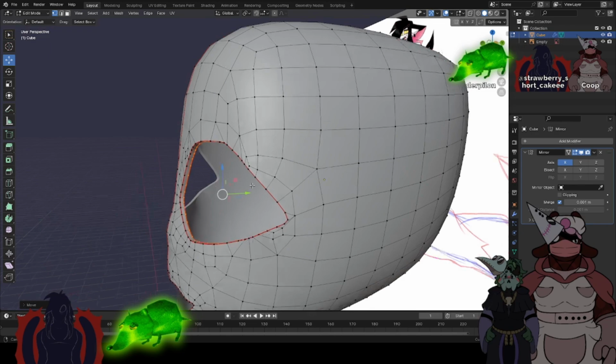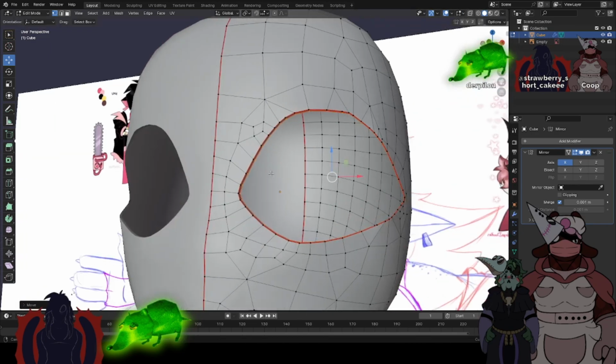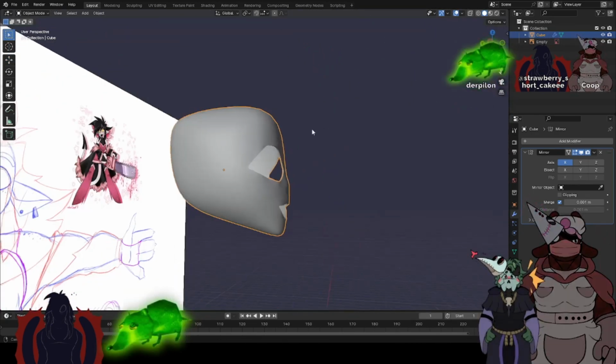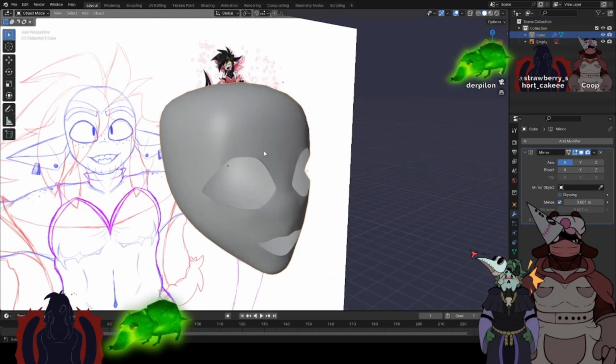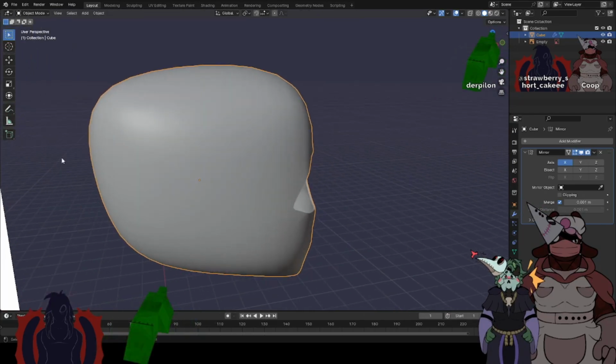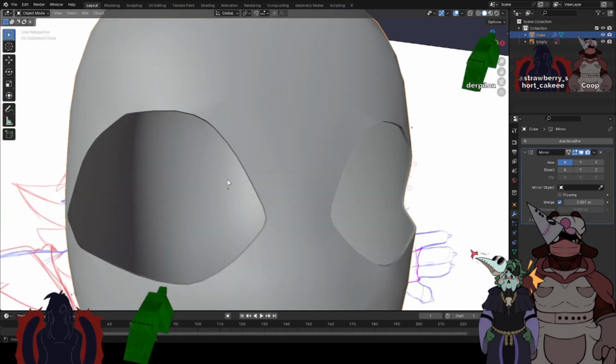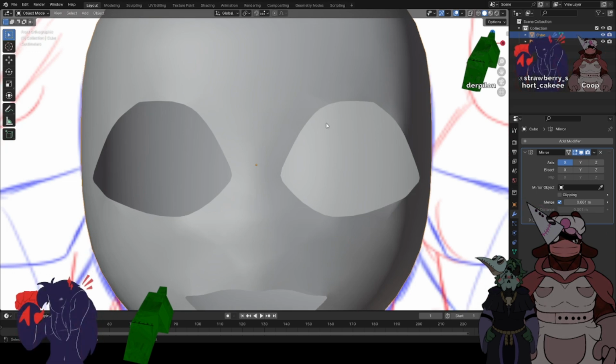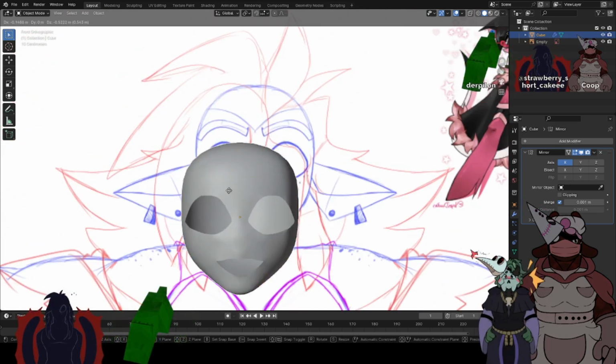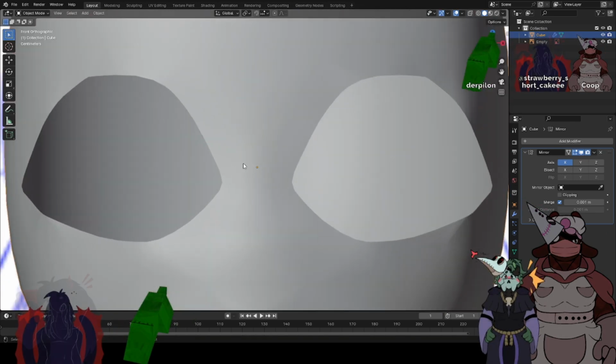So what you did was delete one half of the face and then just mirror it? Yeah. Also, another thing, just a heads up. Ignore this, I will be sculpting this better. You see that little yellow spot right there? That is the center of the object. That is the transform of the object.